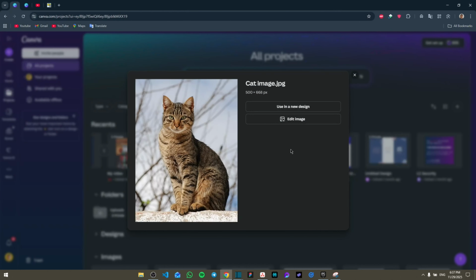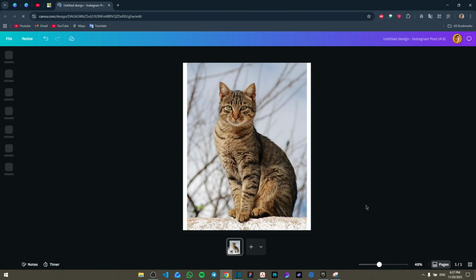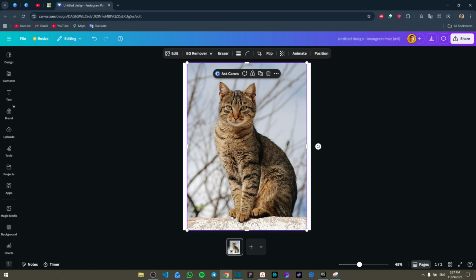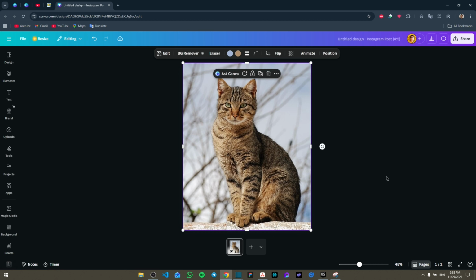Now from here, you're going to click on use in new design. And so from here, it's going to show you multiple options, but you're going to select Instagram post. Once you do so, it's going to load you into a new page where it's going to enter the picture. Now, all you have to do is just make sure that it fits all borders so that when you post it, it looks good.